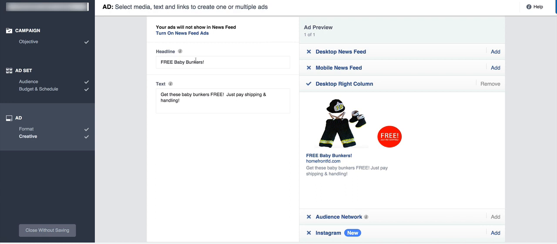And you see how I've done capital letters for FREE, so it makes free really stick out in the ad. And I've even got an image that has the little red circle with free in it that makes it look really nice. So the way that you only do right-hand side ads is by hitting remove over here on desktop, mobile, audience network, and Instagram, and just have in here desktop right column.